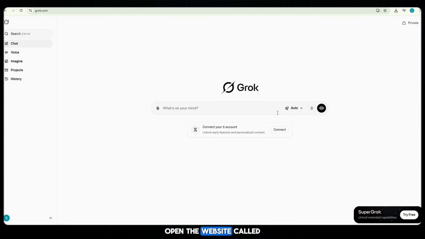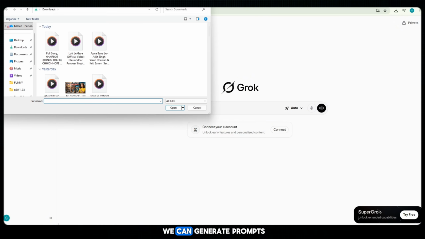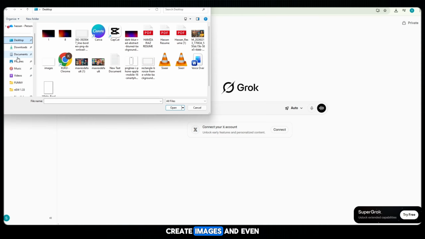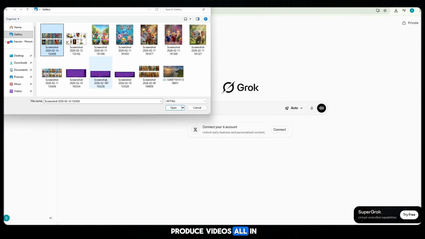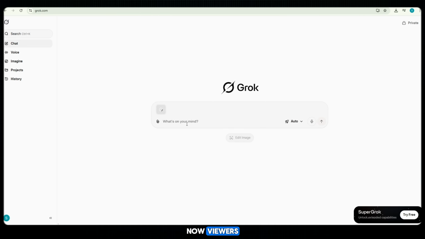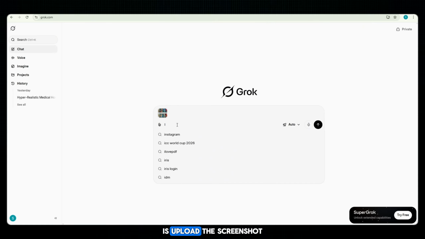First of all, open the website called Grok AI. Yes, this tool is becoming extremely popular right now. Why? Because on this platform, we can generate prompts, create images, and even produce videos, all in one place. Now viewers, the first thing I'm going to do is upload the screenshot that I saved earlier.